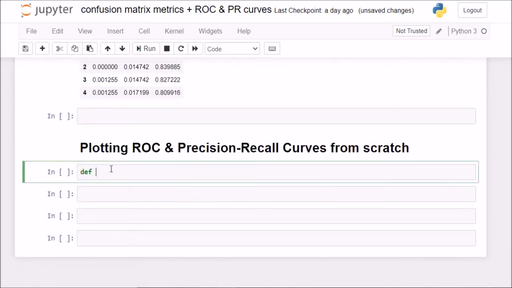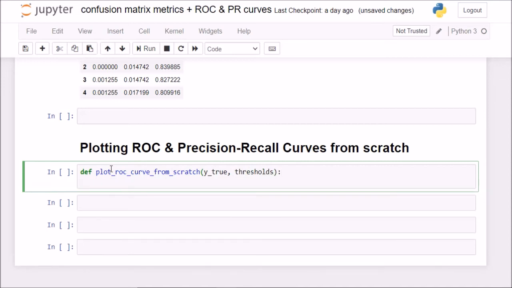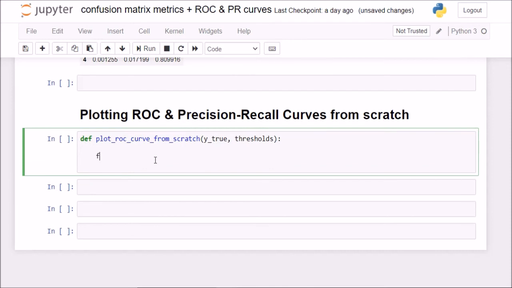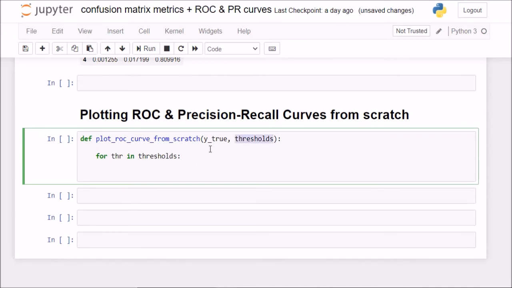So I'll define a function, and this will require two arguments. One is my y true and another is my different threshold values. Now, what is my first step? My first step is to calculate my predictions from my predicted probabilities. First of all, for each threshold value in this thresholds array or list, which I'll be passing in just a moment, I'll say binarizer is equal to this Binarizer object, and threshold will be equal to thr. And after doing that, I'll say fit_transform.